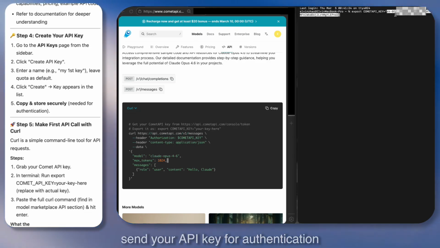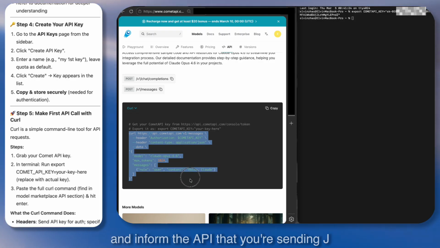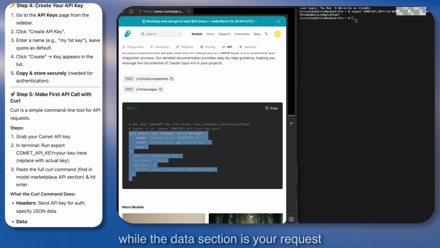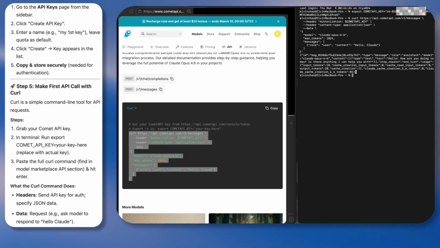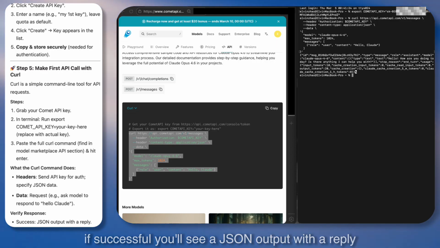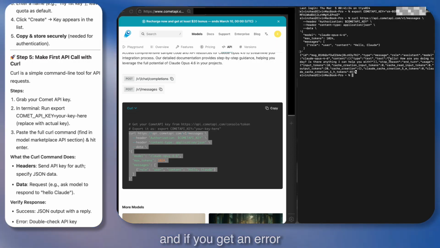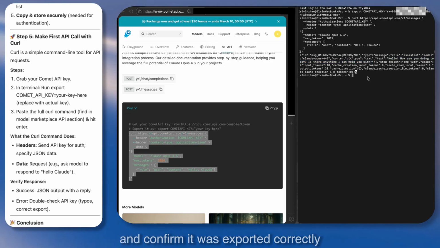The header flags send your API key for authentication and inform the API that you're sending JSON data, while the data section is your request asking the model to respond to "Hello, Claude." Finally, verify the response. If successful, you'll see a JSON output with a reply, and if you get an error, double-check your API key for typos and confirm it was exported correctly.